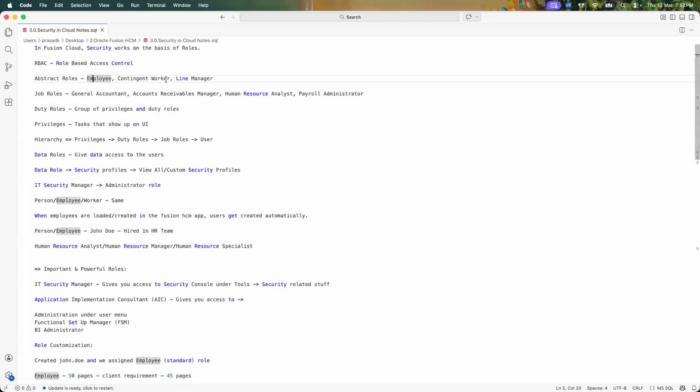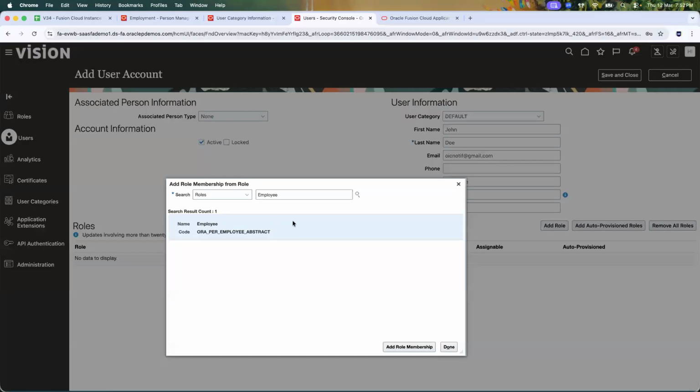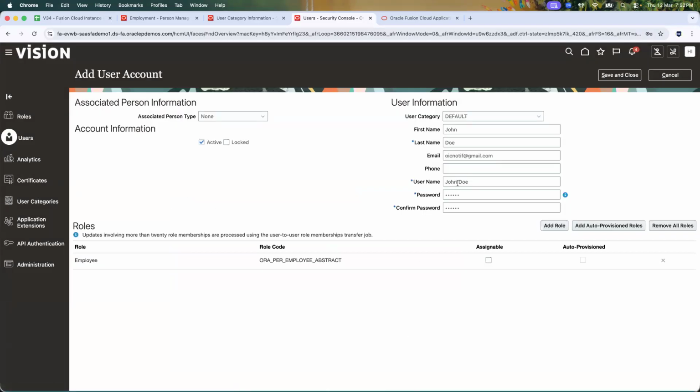What are the other abstract roles we have, guys? Contractors, line managers, etc. So why are they called abstract? Because they give access to the bare minimum screens that should be visible to an employee, line manager, or contingent worker. It doesn't give access to any modules. It doesn't give access to payroll or a general ledger or accounts receivable module. And that's why it's called an abstract role. So you choose that specific role and you click on add role membership. And I'm going to hit save and close.